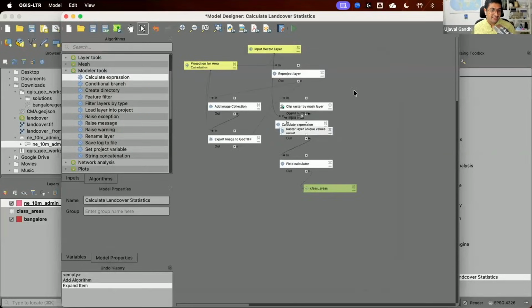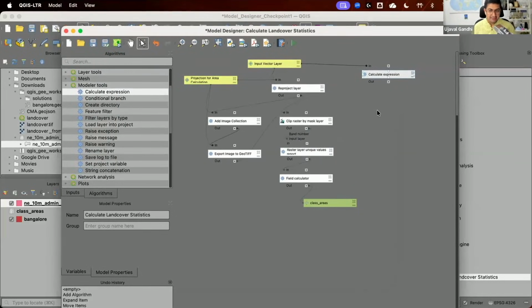So now I have this calculate expression. I'm going to move it aside so I can see it. Now when I run the model, this expression will be evaluated. We want to do something, right? We say if this output is more than 1, if there is more than 1 feature, stop the model. How do you stop the model? If you look under the model tools, there are a bunch of other options you have. There's a tool called raise exception.